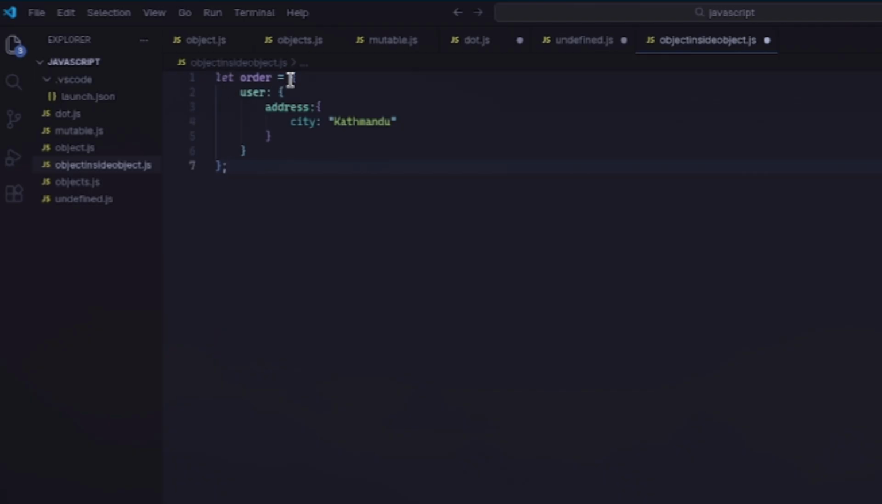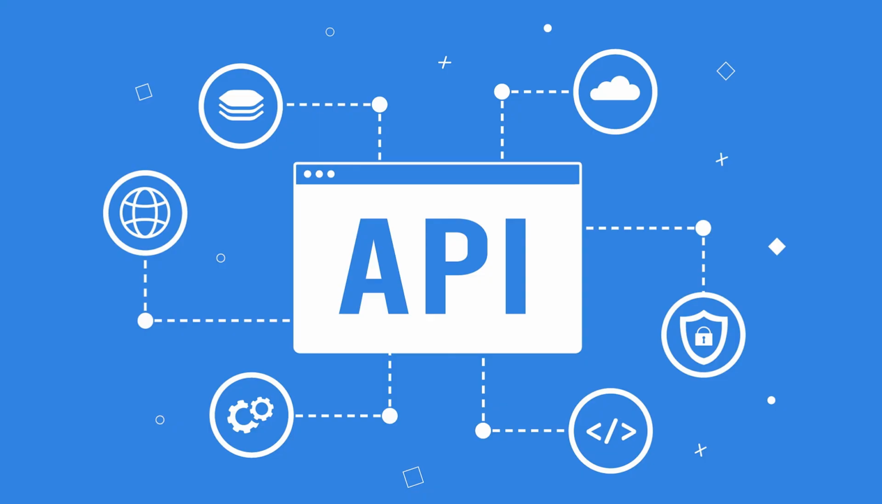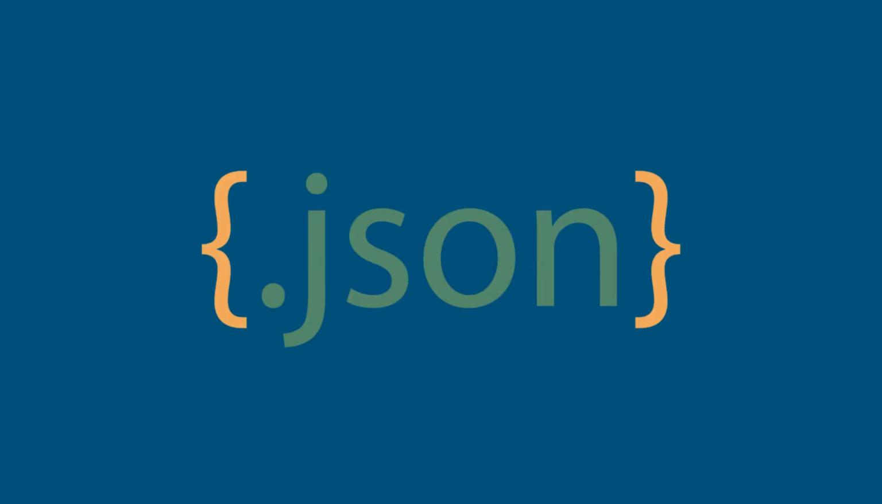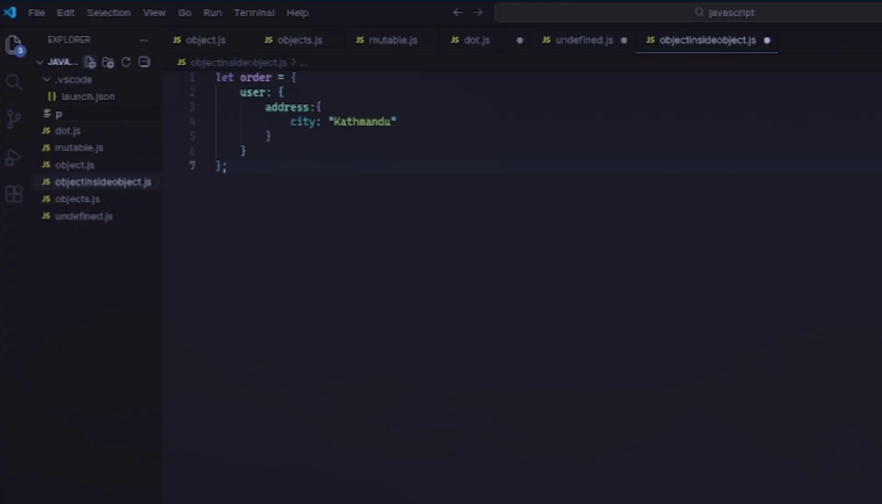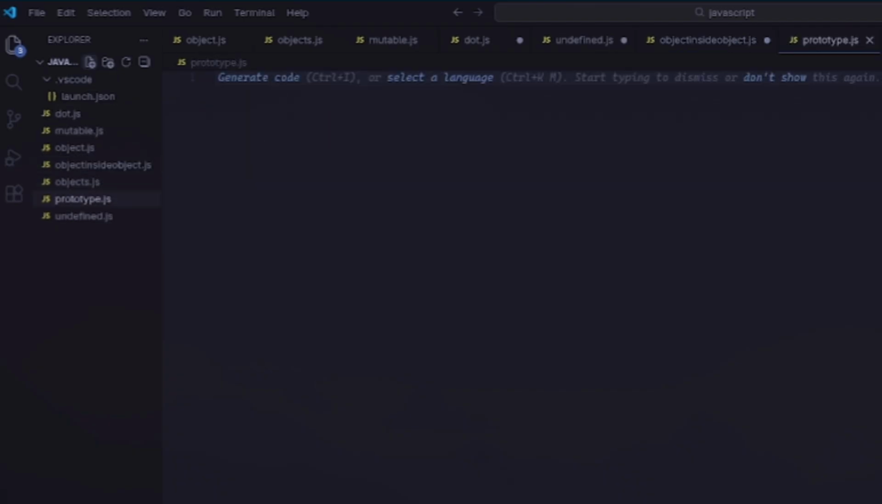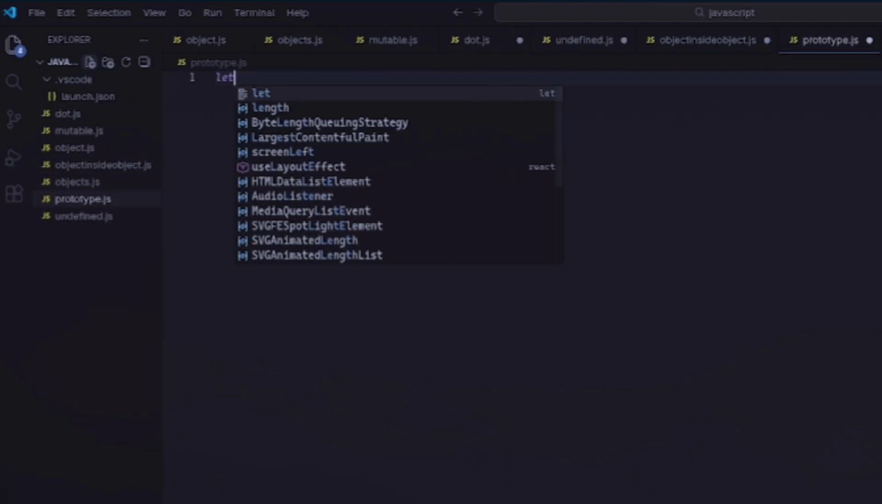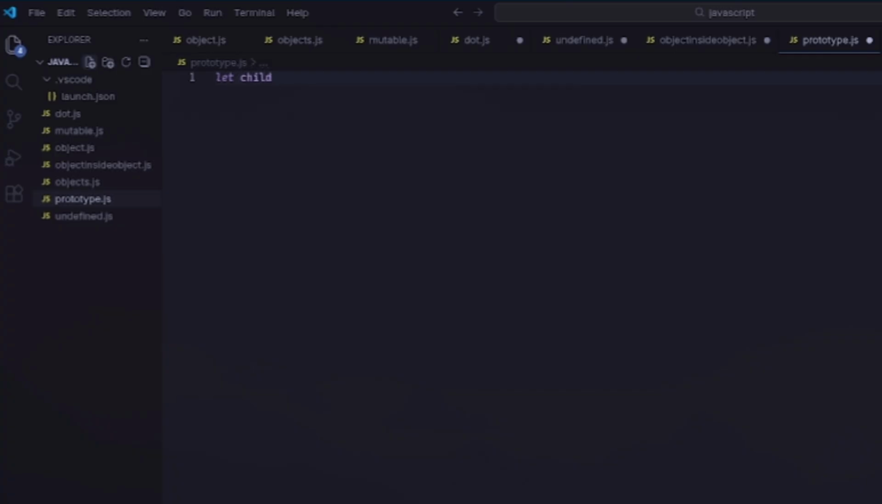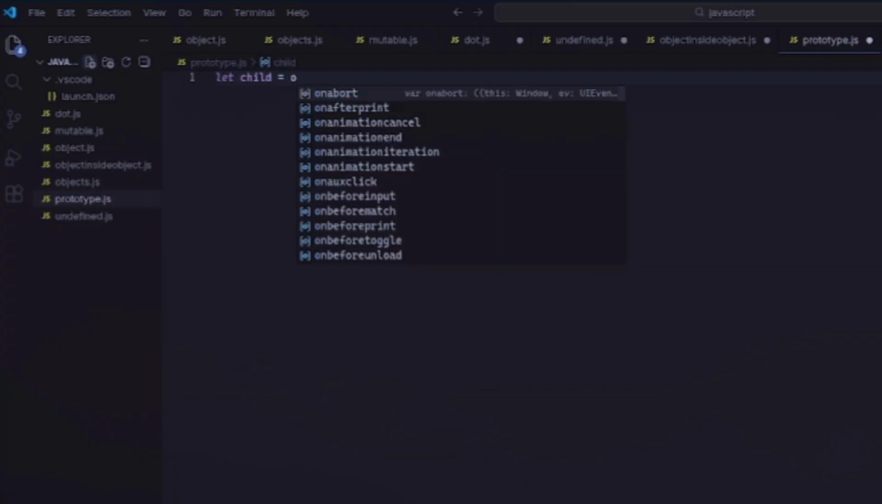This might look boring for now, but this is how real backend data looks. APIs, databases, front-end state, all of it uses nested objects. Once you understand this, JSON suddenly stops being scary. Now, there is something deeper under the hood: prototypes. Here's the idea. JavaScript lets objects share behavior instead of copying it again and again. Kind of like inheritance in families.